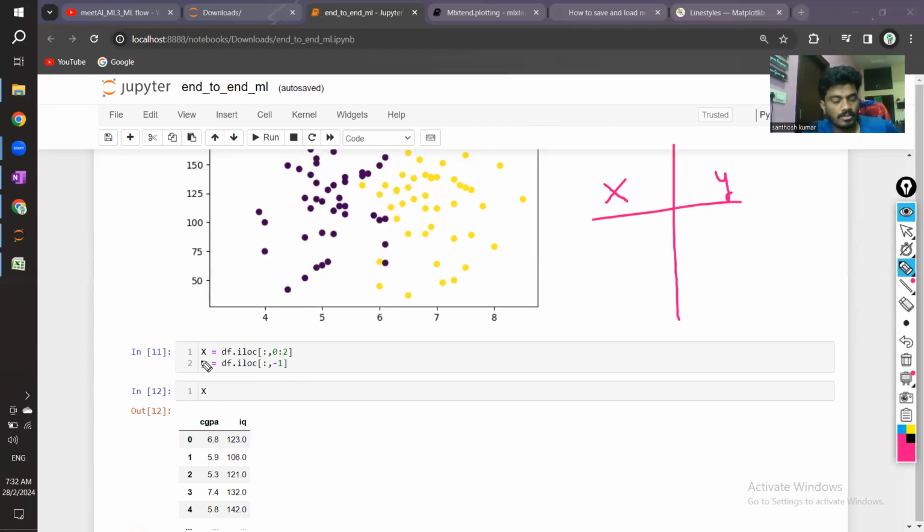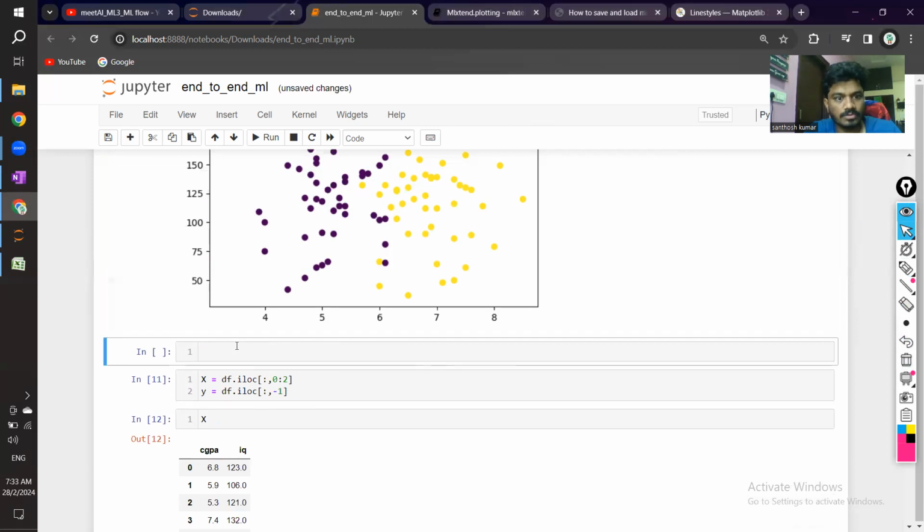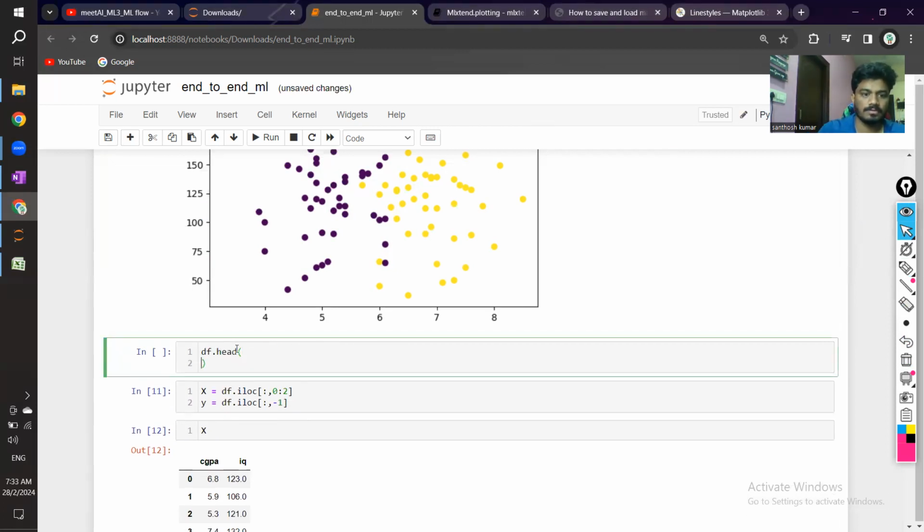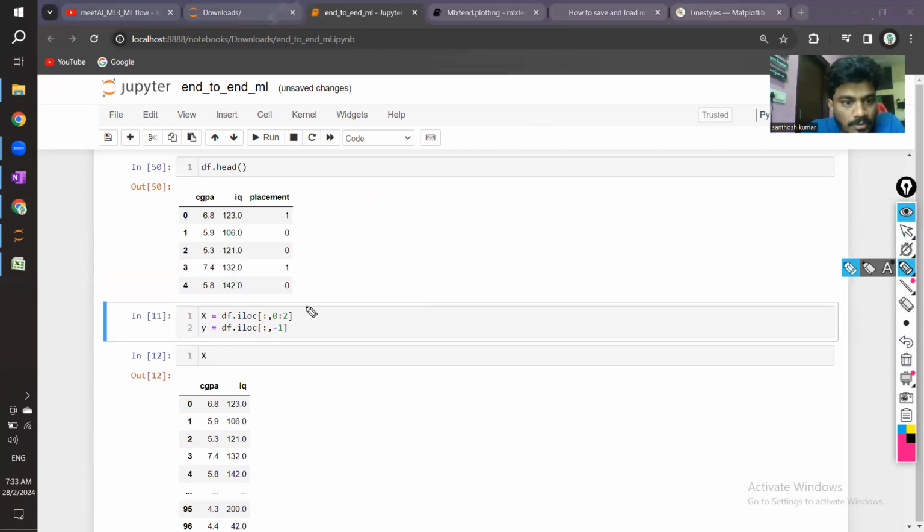Now how am I going to get x? Using iloc, take all rows. Every time we'll take every row, as you can see here. But for the columns, I'm taking 0 to 2. That means it will take columns 0 and 1, only 2 columns. And for y, we are taking -1, that means the last column. So these two columns became my x, and -1, that means this placement, became my y.